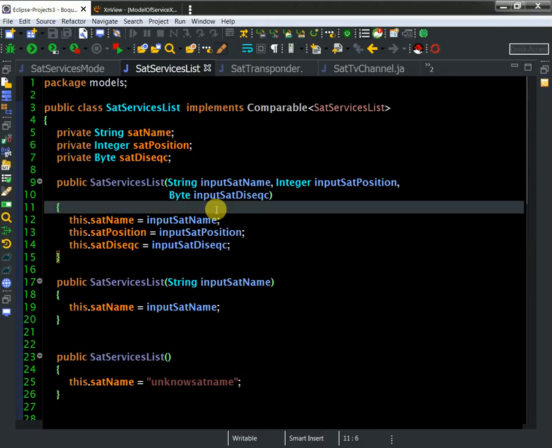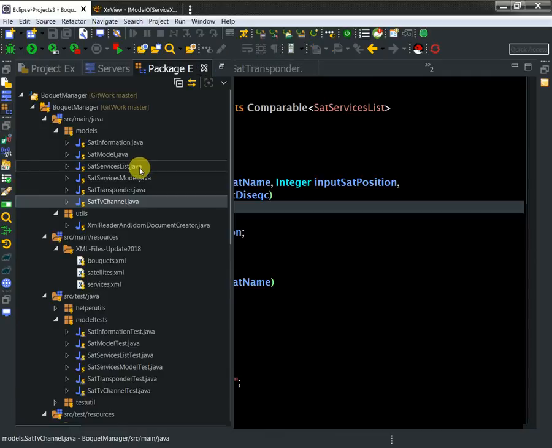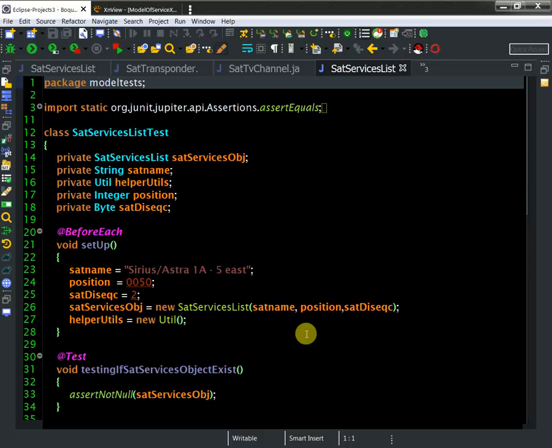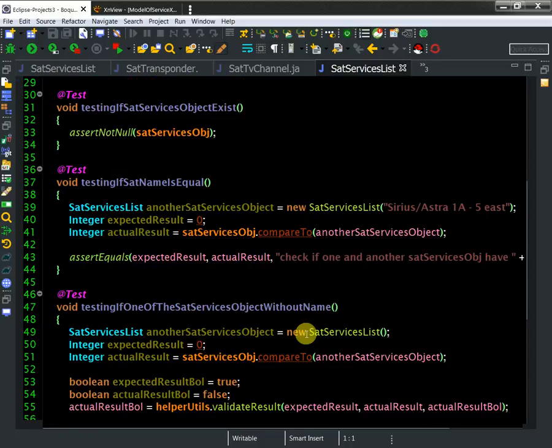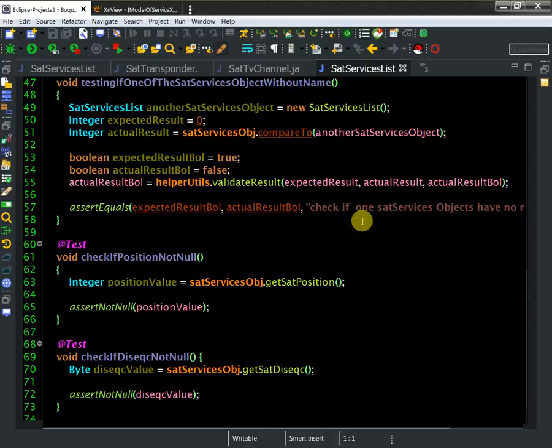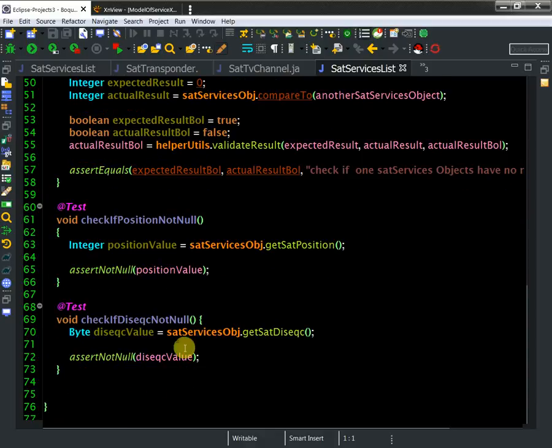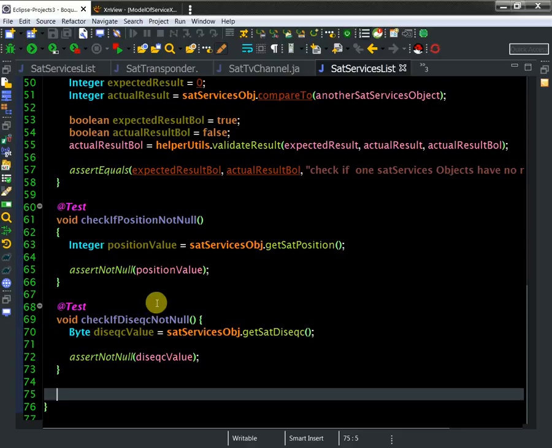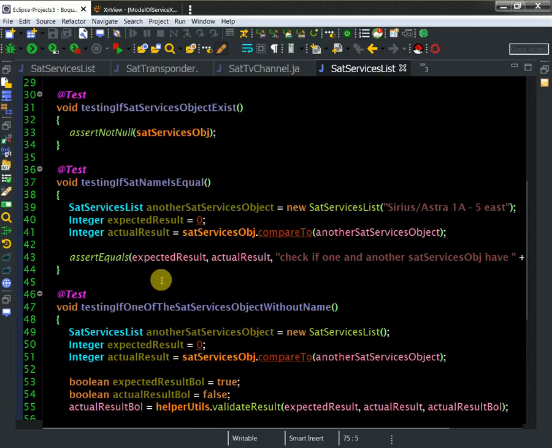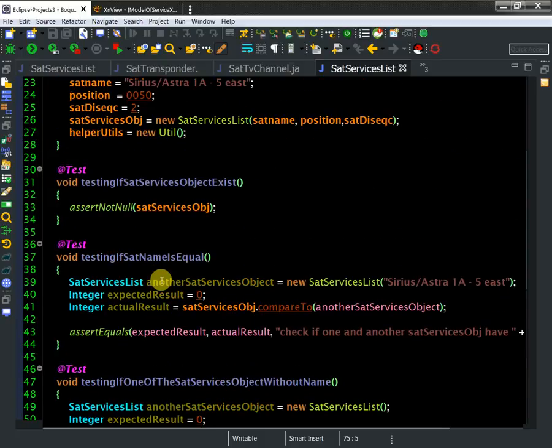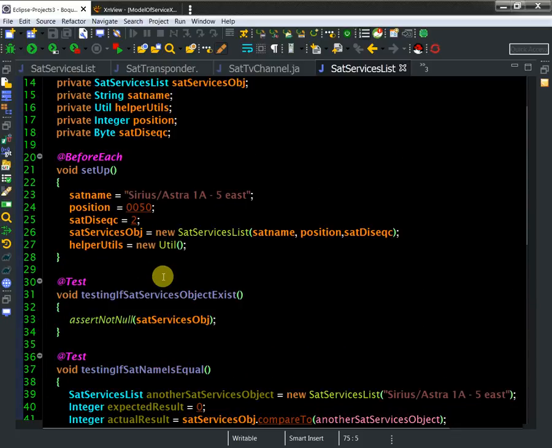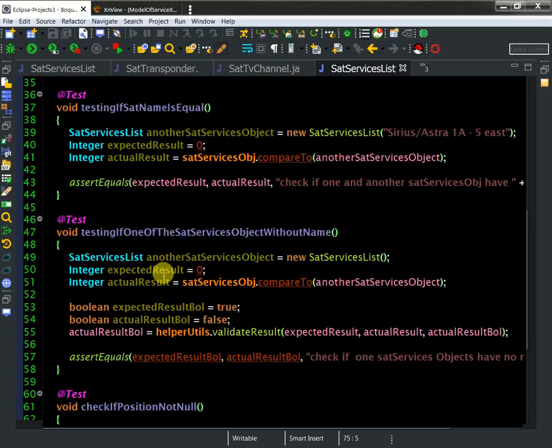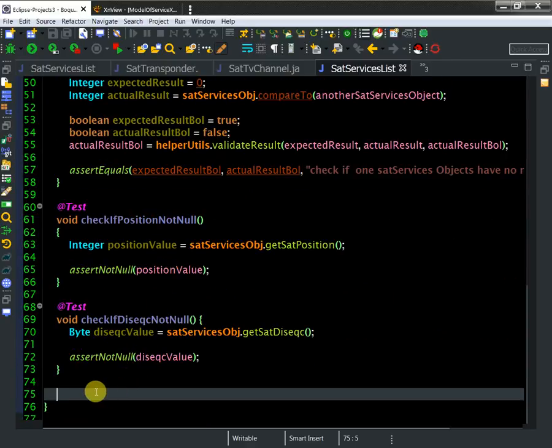And as I said earlier, I am doing test-driven development. It means that I need to open the appropriate test here, and now I need to write a test. So in the set services list test, I'm checking the fields in the set services list. Okay, so I need to write the following.